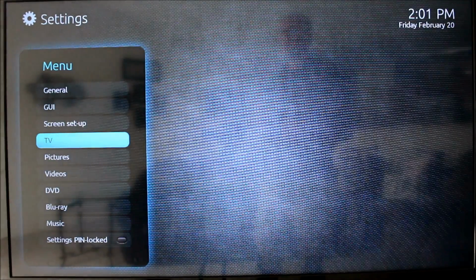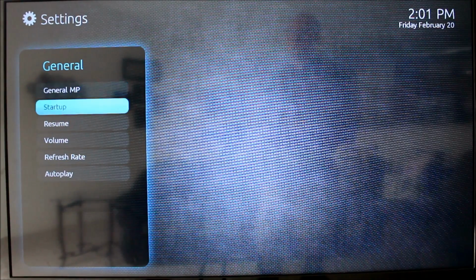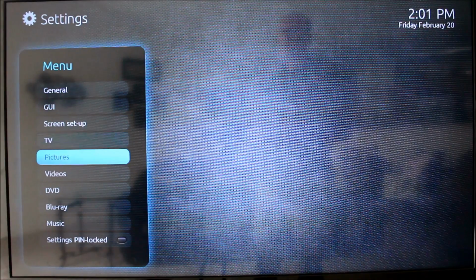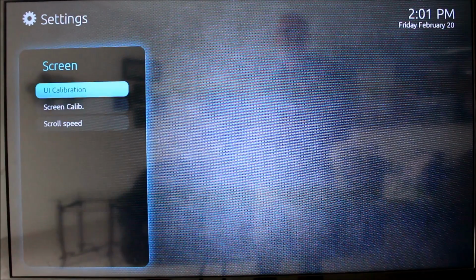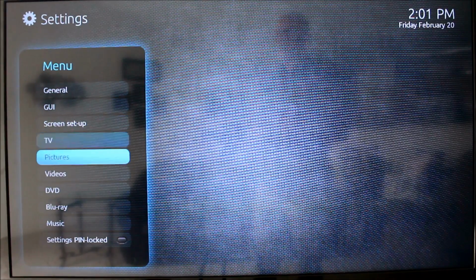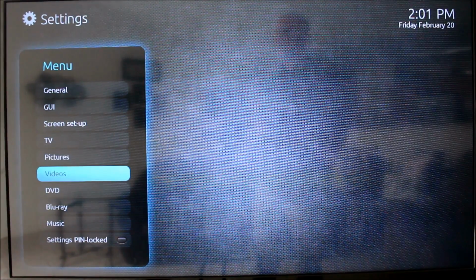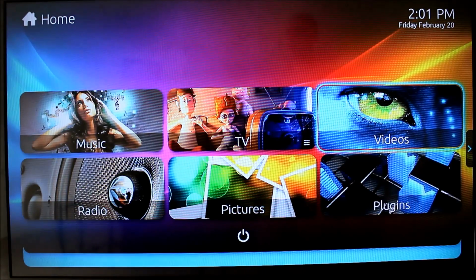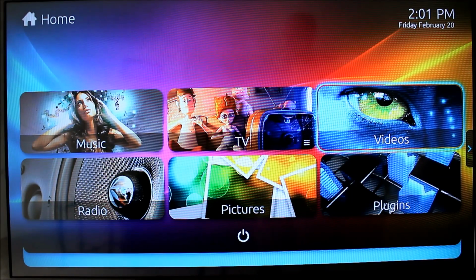There really is a nice setup of different settings on here. There's a general setup here where you can set your volume, what happens when you want to resume it. You can edit the different settings for your screen, your resolution, scroll speed, all that kind of stuff. Really a lot of intuitive, easy to use, and very thorough setting options. If you're not quite as technologically advanced, the nice thing about this over XBMC is it is a lot more user friendly to find what you want on it.